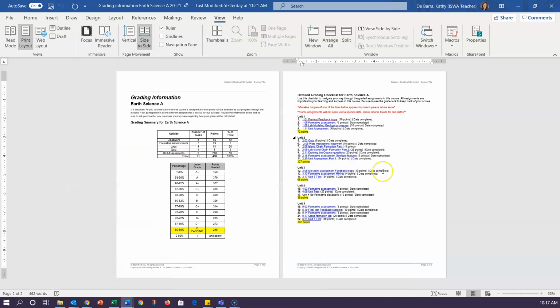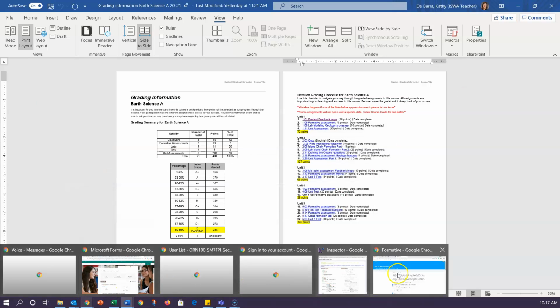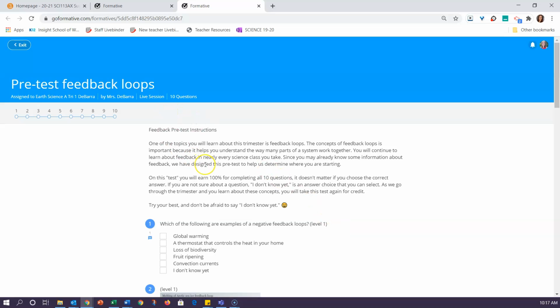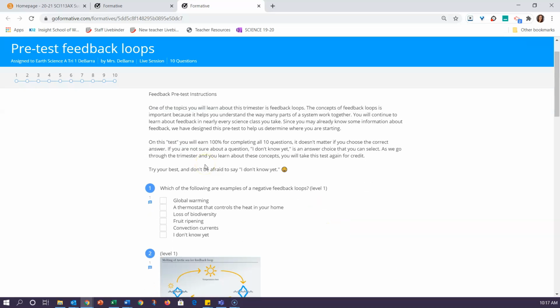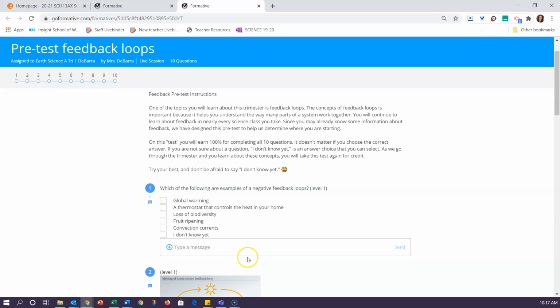One last thing I wanted to mention before we go is in GoFormative, let me pull it up here, any assessment that you take, you can always redo, resubmit, or change your answers to let me know that you have learned the information. So let's say, and this is just a pretest, so you'll get full credit for taking the test. You don't need to get the answers correct, but later in the trimester, we're going to take it again for credit. And if you still are having trouble with a particular question, you don't get the answer right, you can always click down here and type me a message and say, you know what, I picked this answer, but really I think it's this answer instead, and here's why.